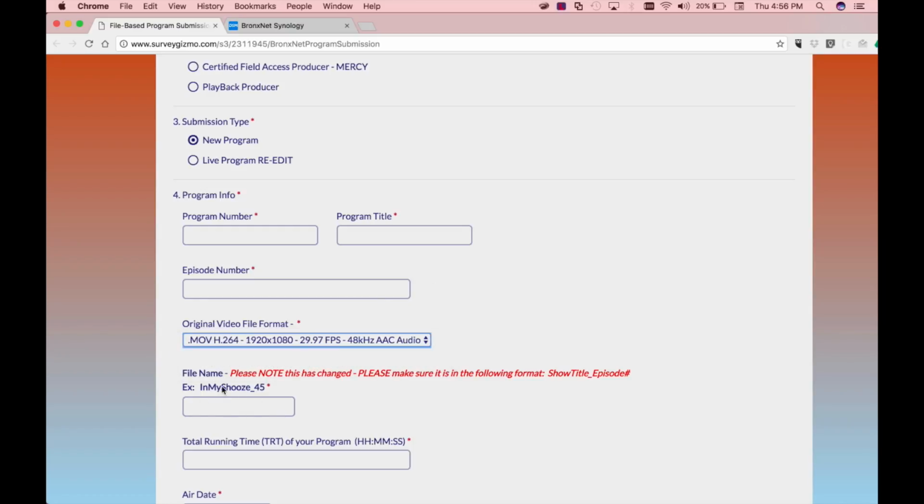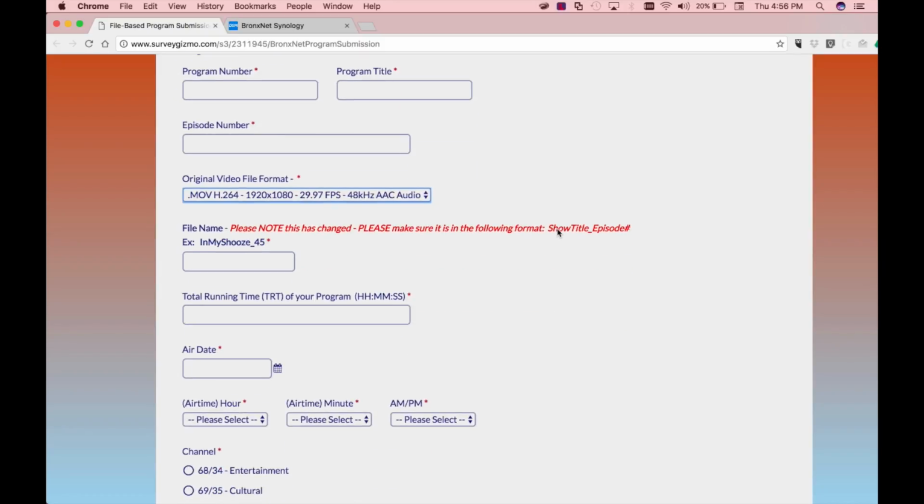The file name has changed as well. So when you look at this, it used to be the show number and then the show name and then the episode number. We've cut this down to be just the title or the show name and the episode. So here's an example, In My Shoes, and the episode is 45. This is how your file should look when you send it in, your file name itself.